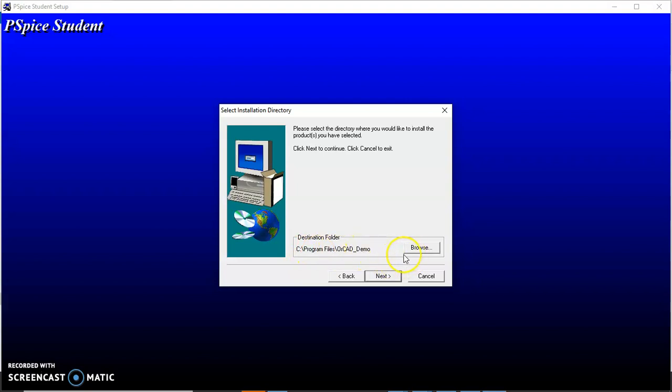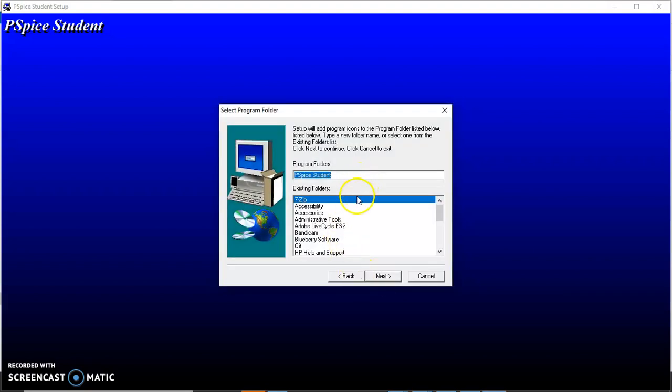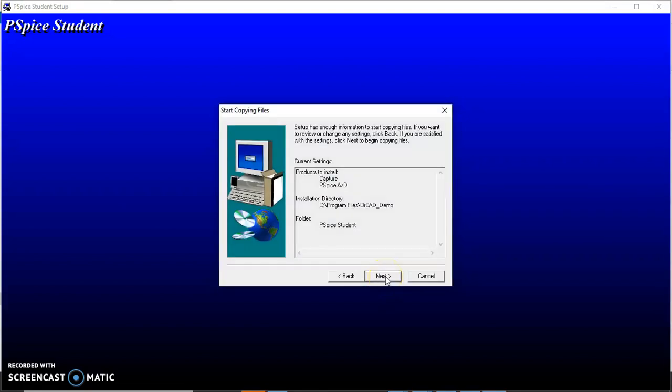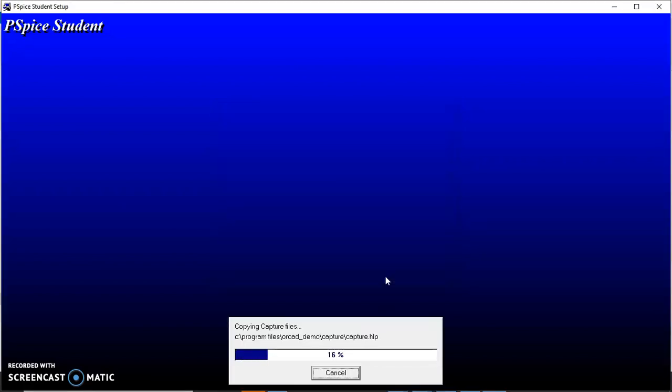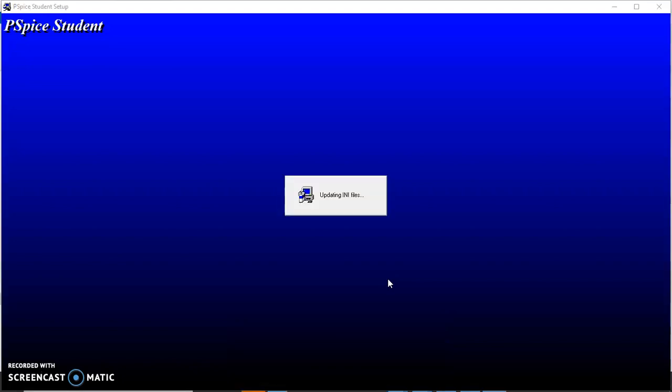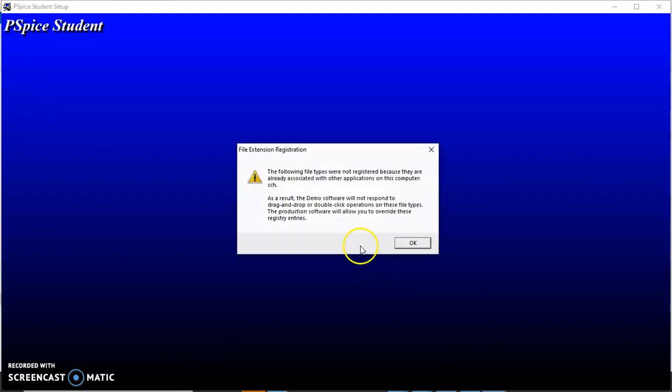If you want to change the location, you can go for the browse and choose the location accordingly. Let me save it in the C: itself. Next. Right. So PSPICE students program folder, give next, again next. So the files are being copied. Please wait a while. So the updates are going on.